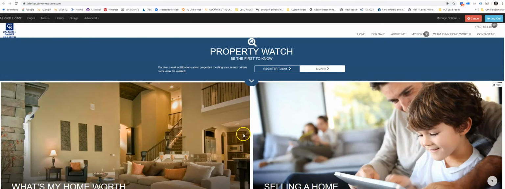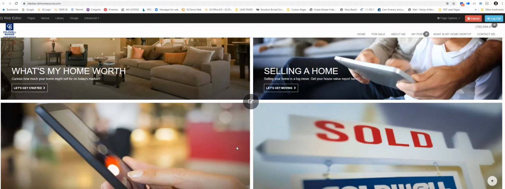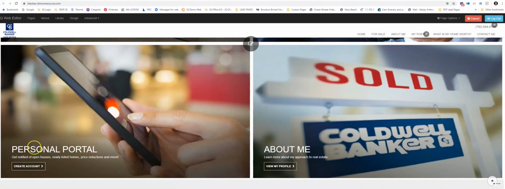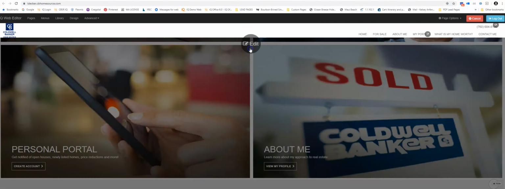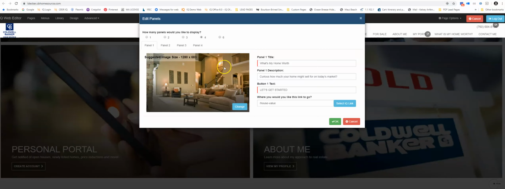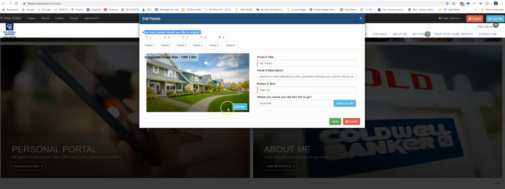As you scroll down, there is a lot that you can change. So if I look at these tiles and I want to change these tiles, again, I can choose how many tiles I would like to display: 1, 2, 3, 4, or 6. I can then change those photos here with that blue button. There's also a section on the right-hand side of this pop-up that says, hey, what do you want the title to be? What do you want the description to be? What do you want the button to say?